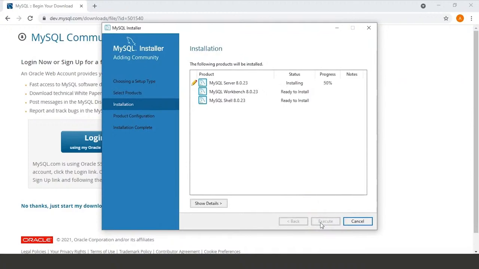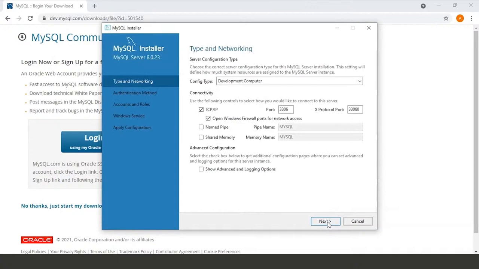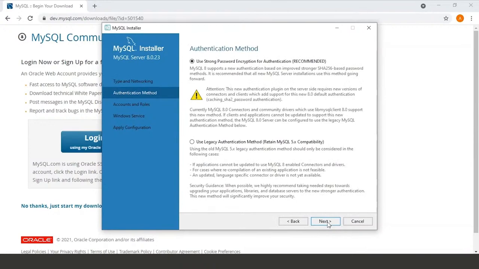This may take a while depending on your internet speed. As the download is completed, click next. Now you see the product configuration. Click next. Now we will configure our SQL Server instance. Here we will go with the default settings and click next. And under authentication, select use strong password encryption for authentication, which is recommended, and click on next.